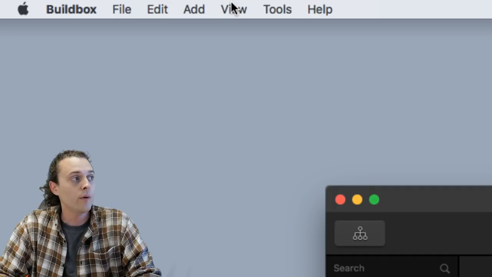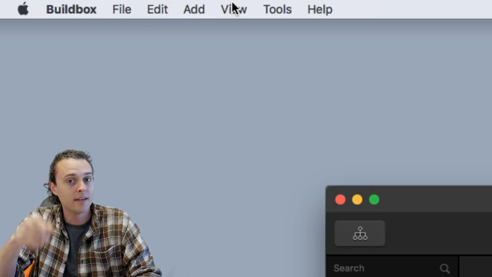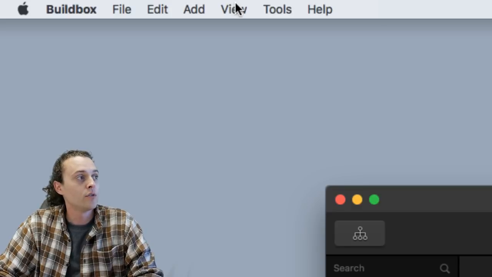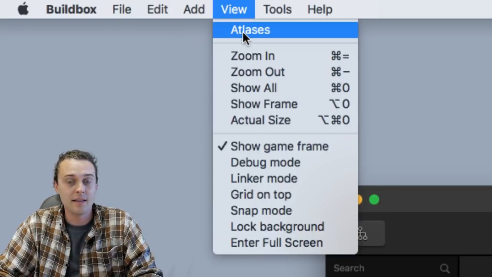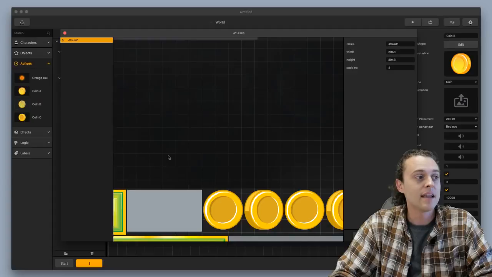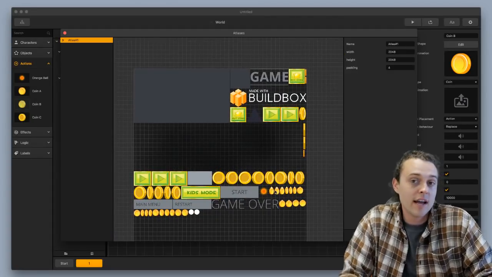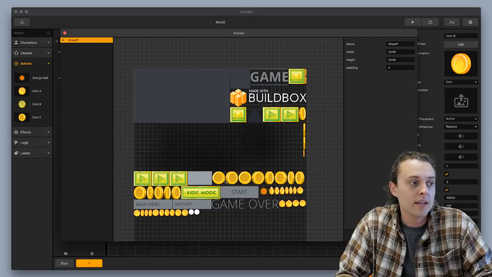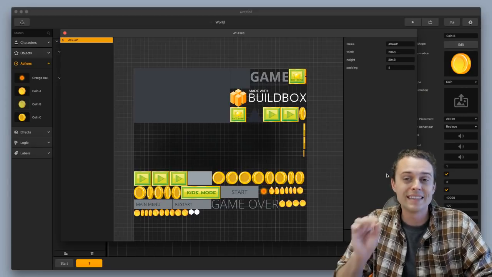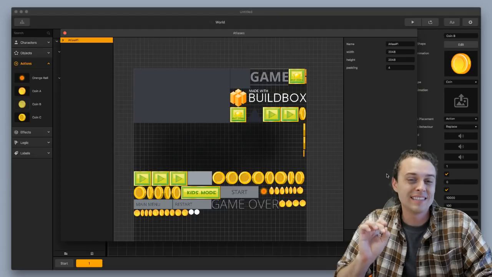When you're working with Buildbox, your atlases need to be on your mind, okay? So you want to go to View and then hit Atlases, and this has all the images in your game. Now, I just dropped in a few coins, but look at how many images that takes up, how much space in the atlases. You do not want that. You want to use as little atlas space as you can.